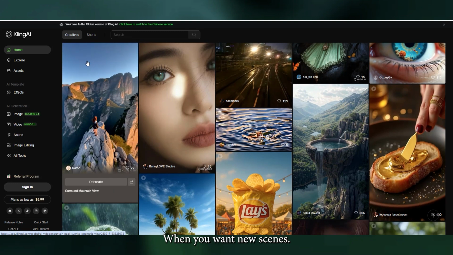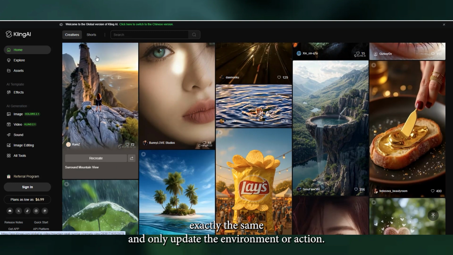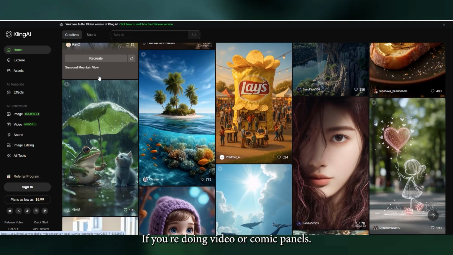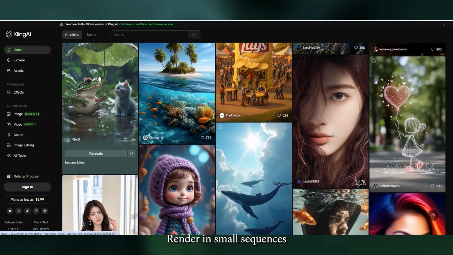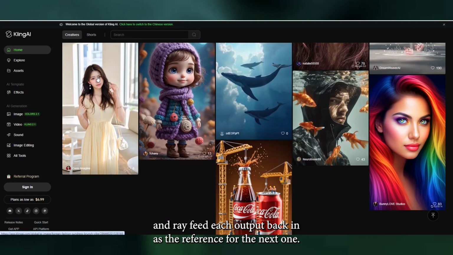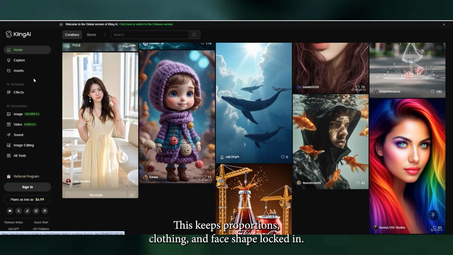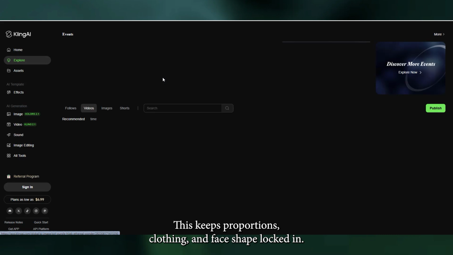When you want new scenes, keep your character description exactly the same and only update the environment or action. If you're doing video or comic panels, render in small sequences and feed each output back in as the reference for the next one. This keeps proportions, clothing, and face shape locked in.